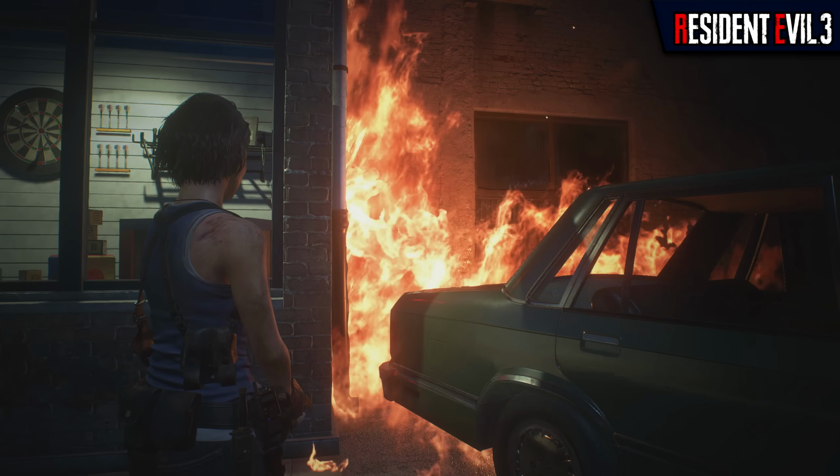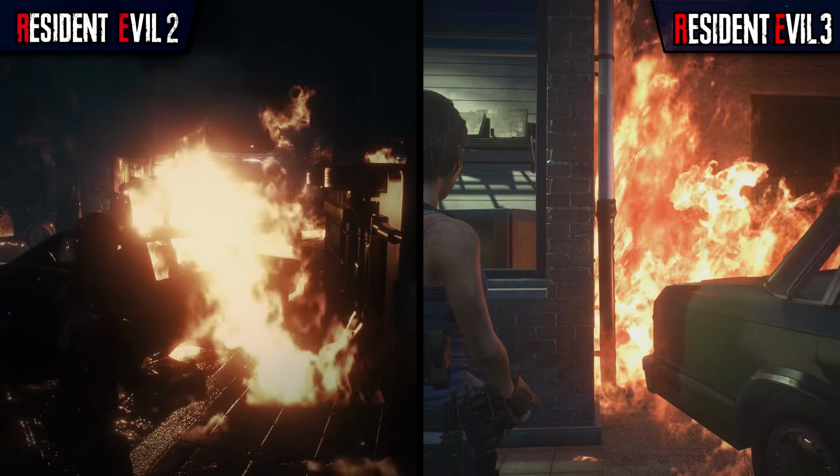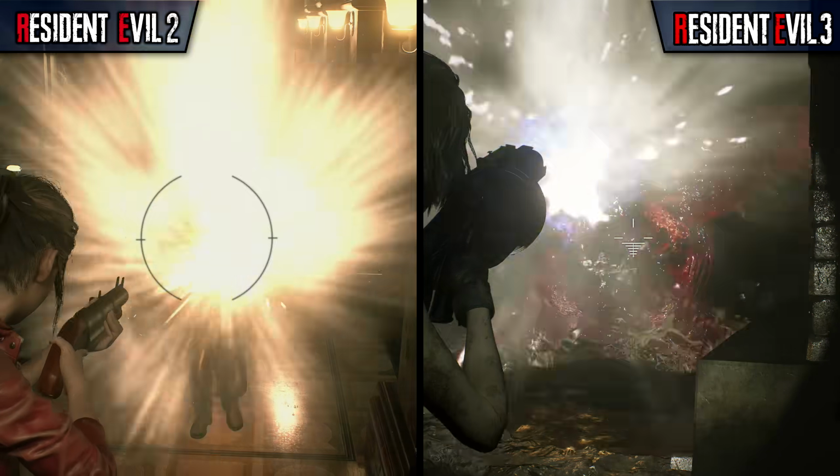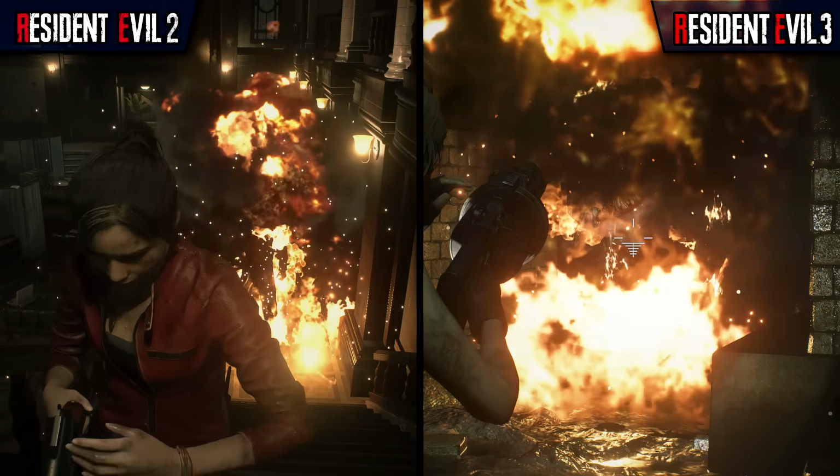Next, we have our effects. Again, not much has changed here. The fire effects have been touched up slightly and look a little bit cleaner, but otherwise, it looks as though the same effects are being used in both games.